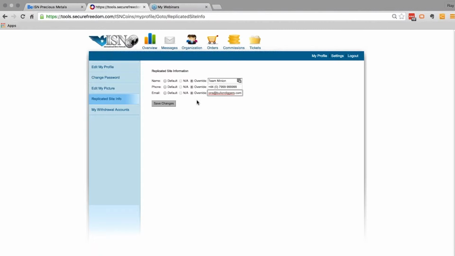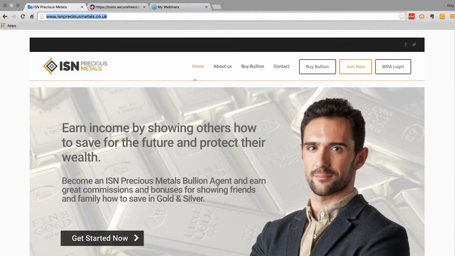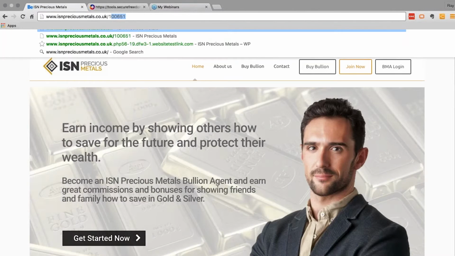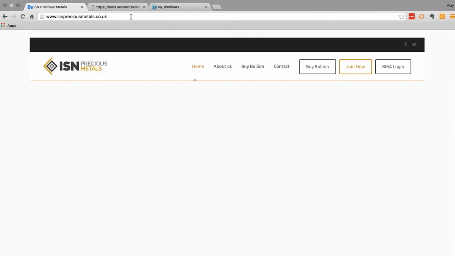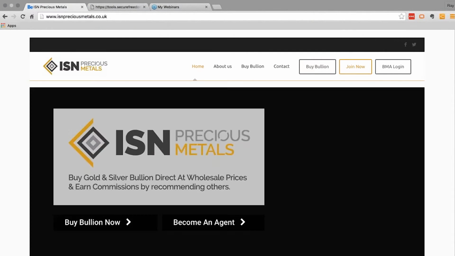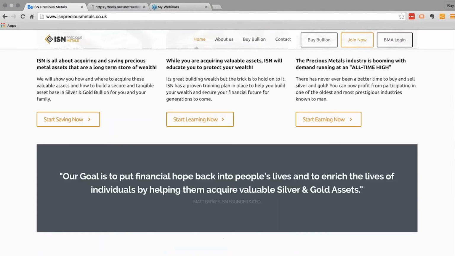And because you're overriding the information that's in your account, you can put any information you like here. So now I'm going to hit Save Changes. And once again, I'm going to go back and put my ID number in, 100,651. So now if we look down the bottom, now you can see that the text has changed.